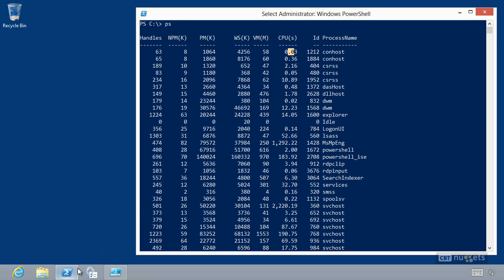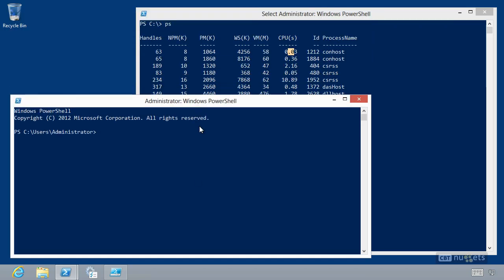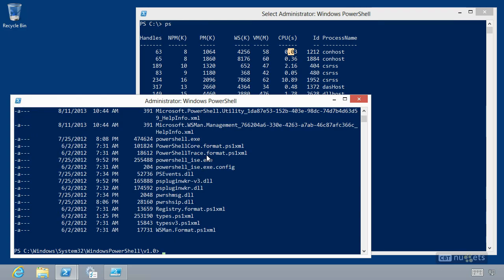Let's open up a new shell. We'll leave that one sitting right there. Make this one a bit smaller. I'm going to change to PowerShell's installation folder. And in here, you're going to find a number of files with the file name extension .format.ps1xml, including one called, and we're just going to look at it in Notepad, DotNetTypes.format.ps1xml.